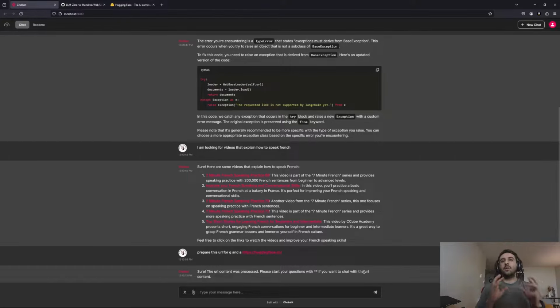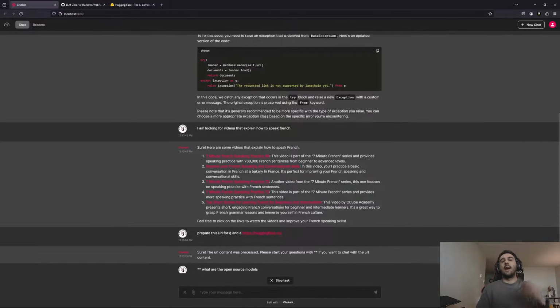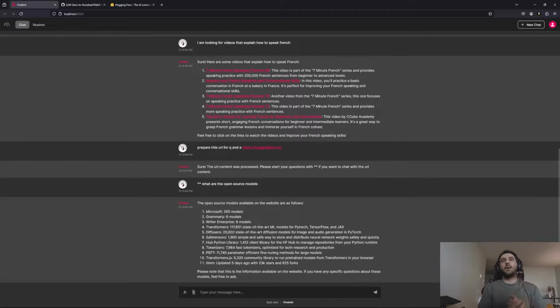So the way that I'm going to distinguish a normal chat behavior from a RAG system is just simply by adding 2 stars in the beginning of a prompt. So if I ask, what are the open source models? Now it is going to search my query on the vector database, and it's going to pass the retrieved content to a GPT model, and that GPT model is going to give me the answer. So we can see here that it is providing me with Microsoft, Grammarly, and Winter Enterprise, which are not actually what I was looking for, but now this is the answer that I was expecting.